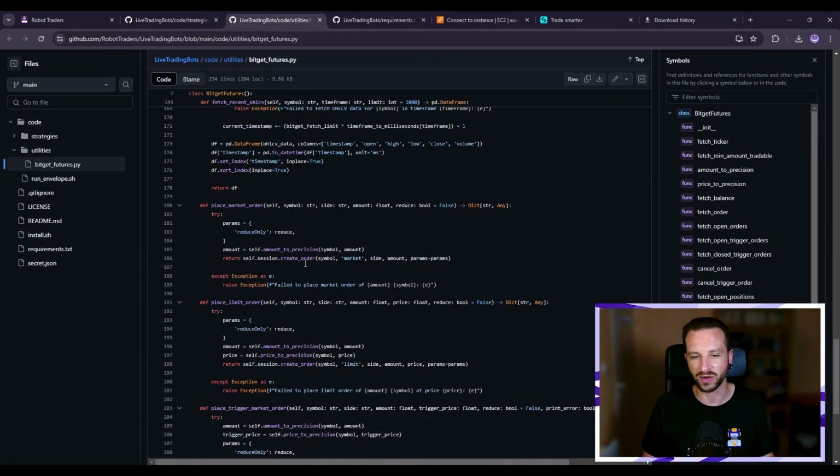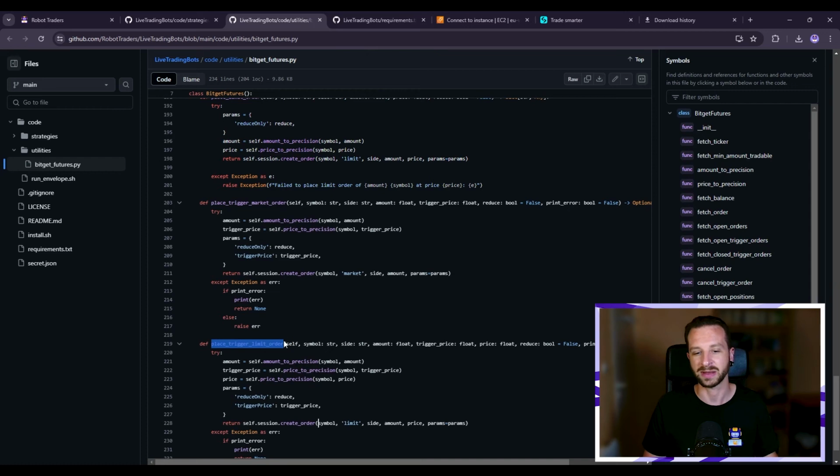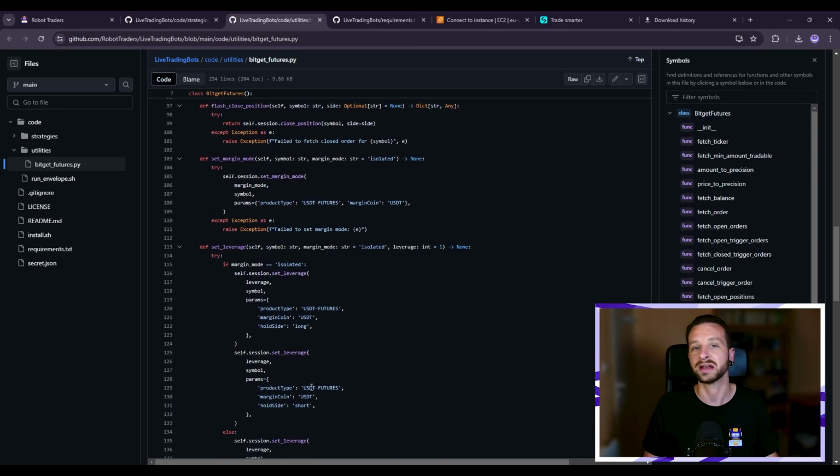Let me just give you one quick example so you understand why. For example, to create an order, place an order on CCXT, the method is create order. Then depending on the parameters that you give, it will be a trigger limit order, a market order, whatever. So to avoid having to write all of that again and again in the Python code, I've created some functions that take this into account directly. So there you go. If you have questions, you can let me know.